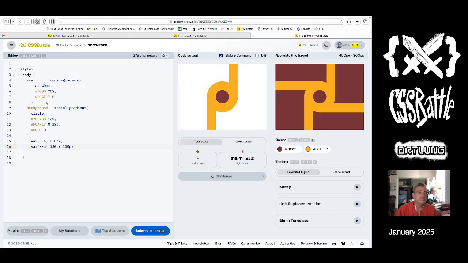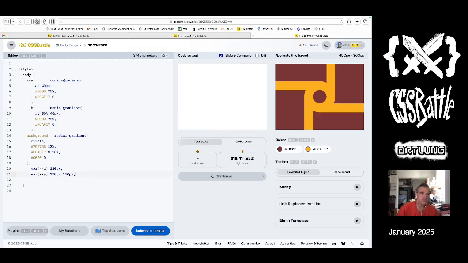And then lastly, we want another one of these, which is very similar but not the same. And that'll be B, a B conic gradient, which is at 40, at 50%, 40 pixels. So then when we do this one, var --B, there it is, and we need to move it downward. So 200 pixels, and then down 50%.